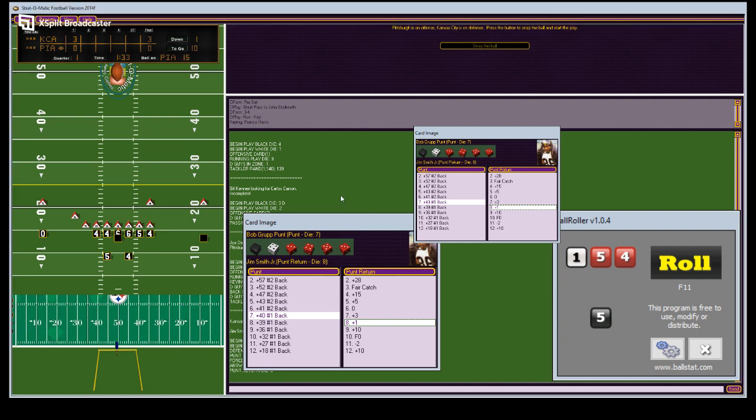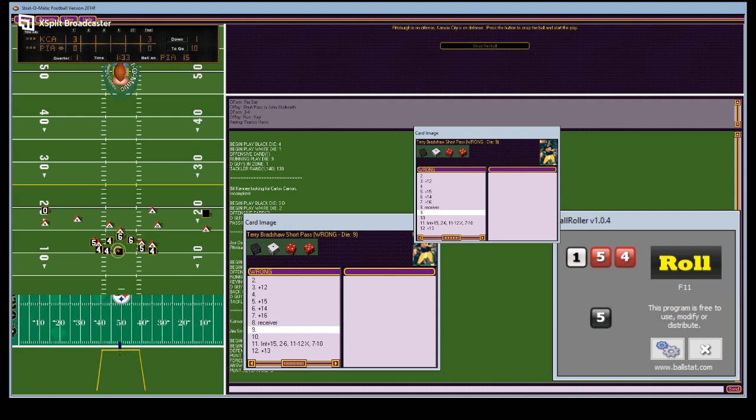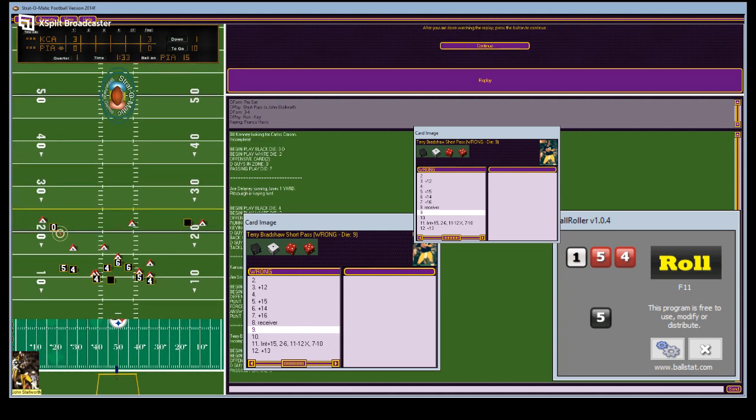Let's see if they can get 1-on-1 coverage on the receiver card. No, a 9 is incomplete and it falls short. Bradshaw again felt the pressure coming in and had to rush it out of there, and it fell incomplete.